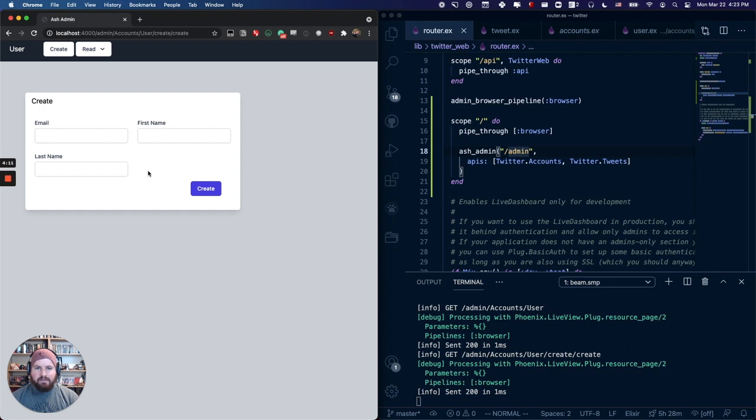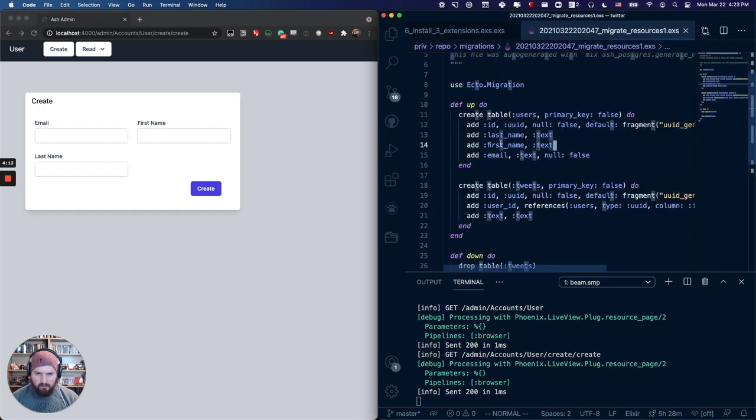So with Ash, because everything is centered around resource actions, you kind of get that for free. So I'll show you what I mean here.